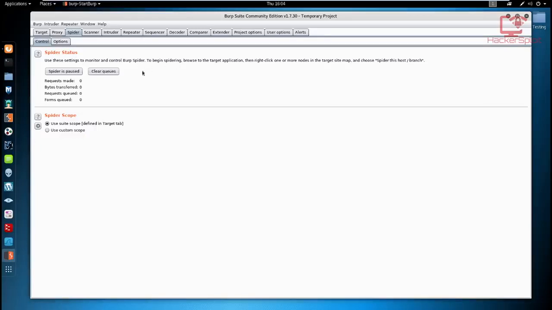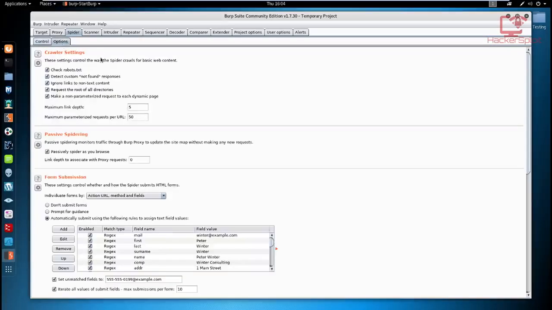So it allows you to start and stop the Burp spidering, and you can also clear the queues. All right. When you look at the options, which is right here, there are a lot of options. We'll be looking at them in a second.